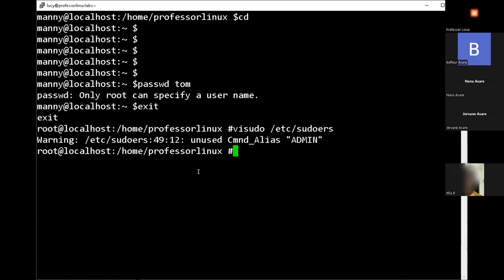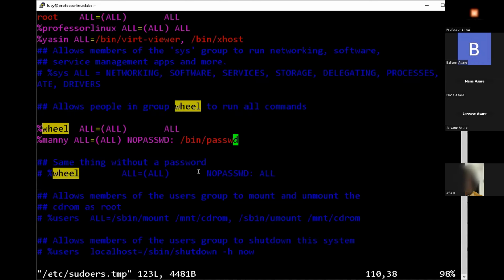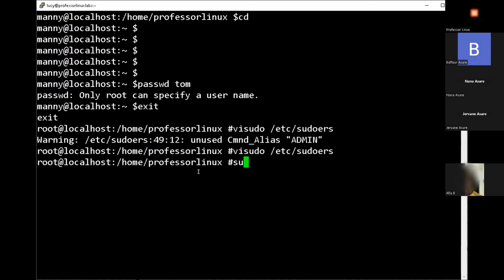Oh, I feel like an idiot. Okay, so the reason why it's not working, you guys, is because I'm not using the sudo command when doing the passwd Tom. Let's go back again. My apologies. So sometimes the simplest thing can sometimes be forgotten. So maybe that's why it wasn't working.